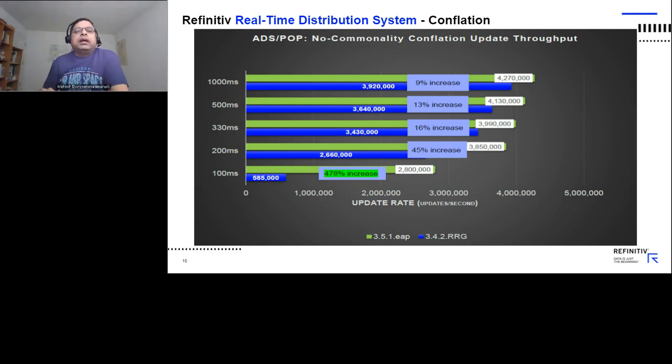So you can see that it has helped across the board, 10% at like 1 second, but significantly at the 100 millisecond, we see a 5-fold increase. So these numbers are more in line with what we expect across the board as the cost of conflation. So this is great news for those customers who want to deploy it. So this certainly helps with the reduction of the server footprint when you use this capability.